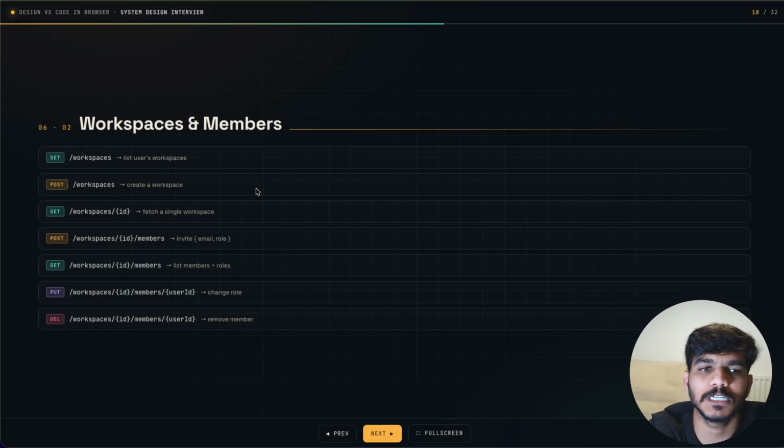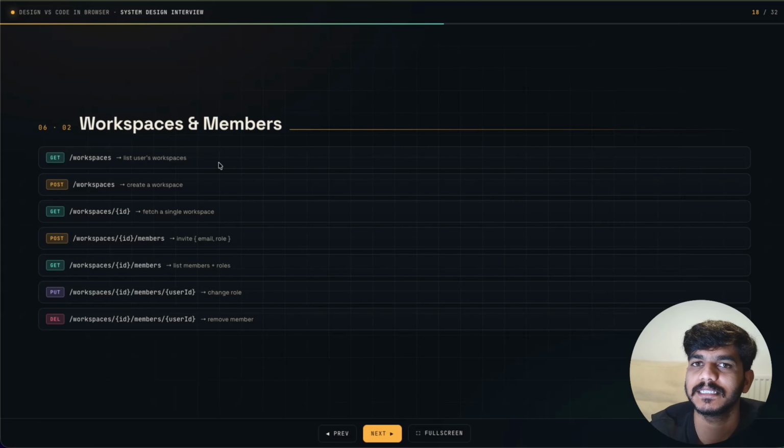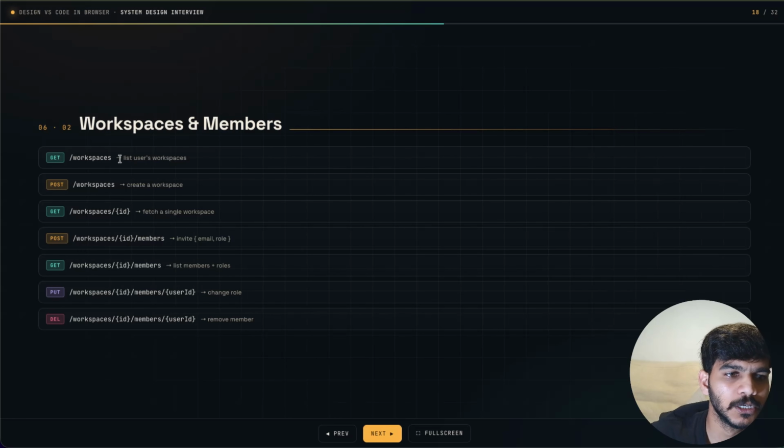So the next one is the workspace and members. This is very essential because there are multiple operations which can be done in a particular workspace. So first thing is list workspaces. For all these APIs, the authentication and authorization is done based on the JWT token which was done in the previous slide. They logged in and their session token is stored in the session cookie. That cookie will be shared with all the APIs, and all the APIs will get the user's data from that session token. So the first API is to get all the workspaces for that particular user when they open the home page.